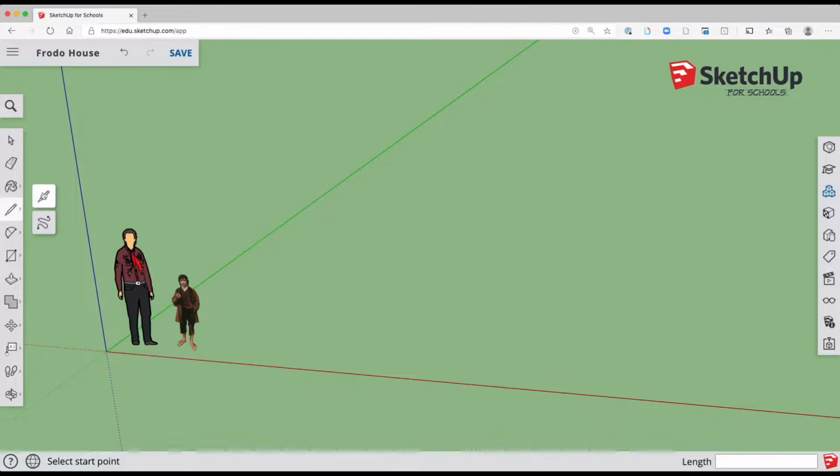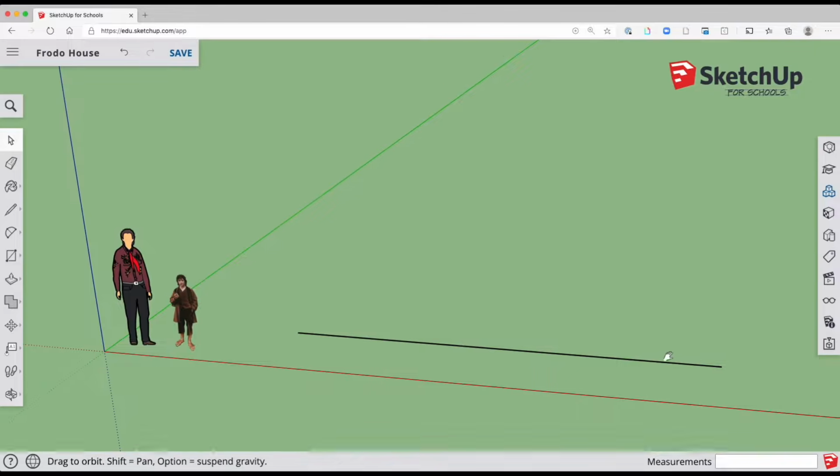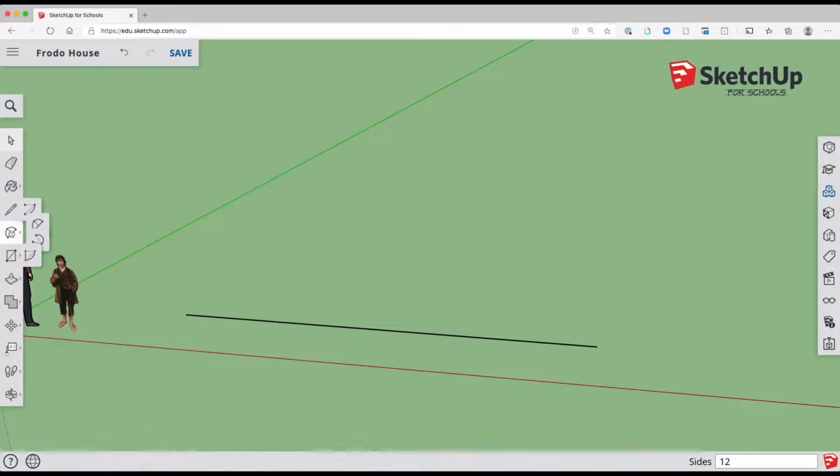I'm going to start modeling the front of my hobbit house by using the line tool. I'm going to make a 20-foot line along the ground like this by stretching it out and then just typing in 20 feet and pressing enter. And then I'm going to find the 2-point arc tool, which is this one here. And I'm going to click at the beginning of my line and the end of my line.